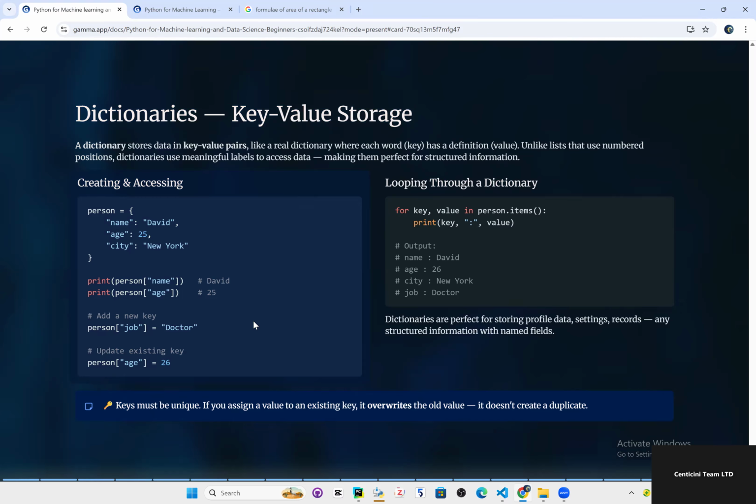So that is that. I already told you how to update. The key must be unique. If you assign a value to an existing key, it overwrites the old value. It doesn't create a duplicate. So dictionaries are usually very perfect for storing profile data, settings, records, any structured information with field names.